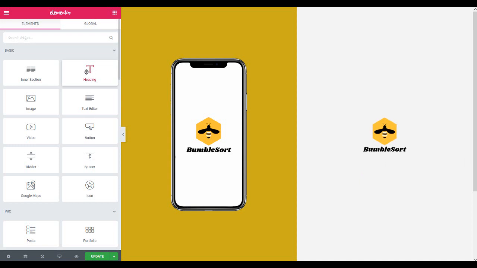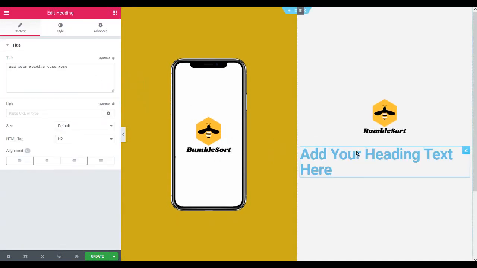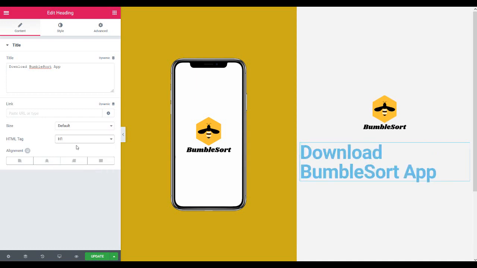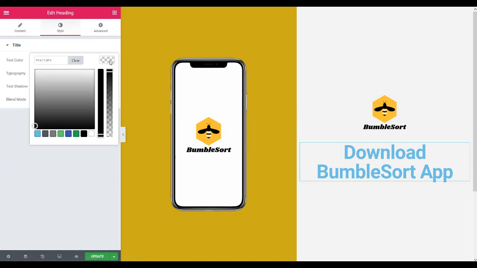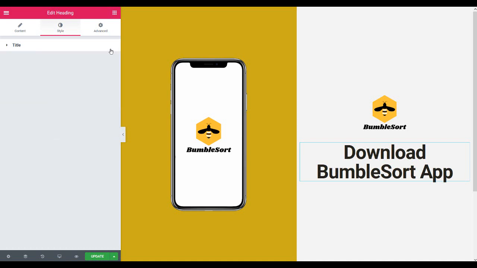Let's go over here and grab a heading, drag that into the page. Let's change the heading text. I'm just going to say download the Bumblesort app. Let's change it to an H1 HTML tag and align it to center. Next, we need to change its color. Let's paste in our color value.